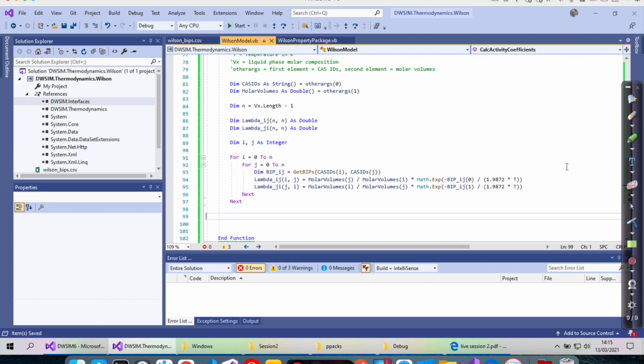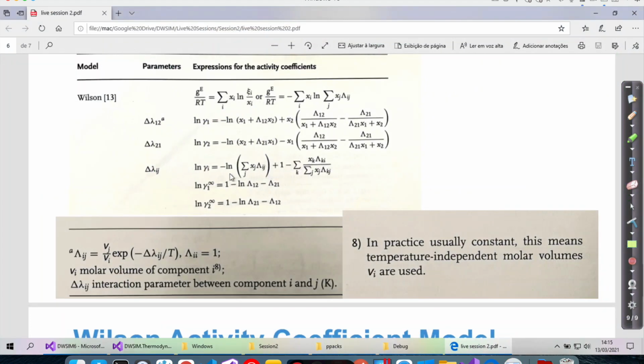I know this is a little confusing, but I had a lot of experience with this using coding UNIFAC and modified UNIFAC, and this is much worse than this, believe me. These indexes get me crazy.